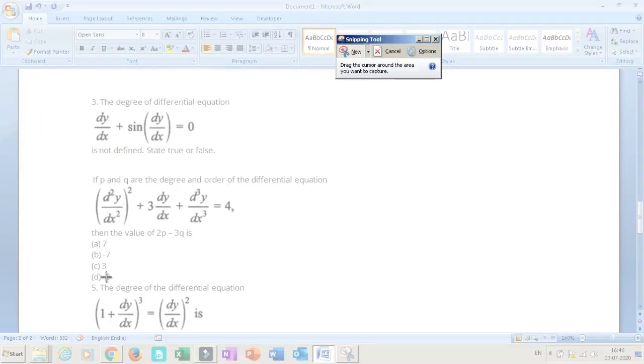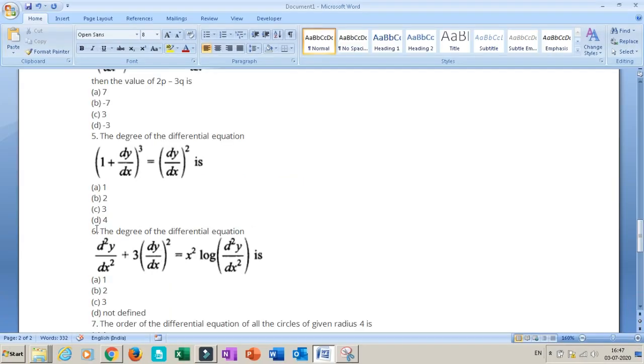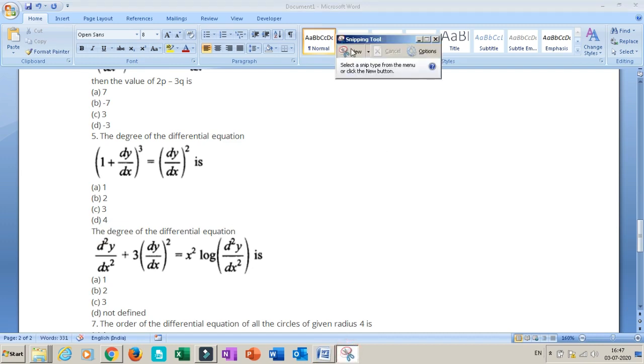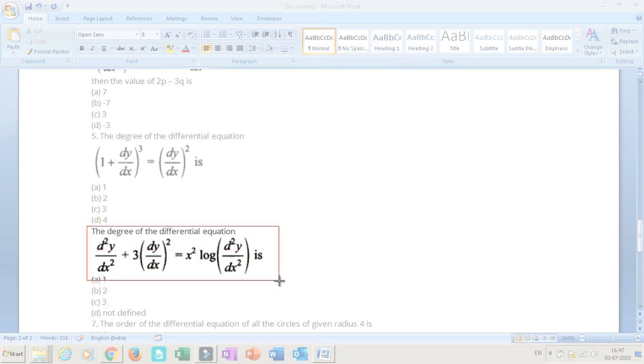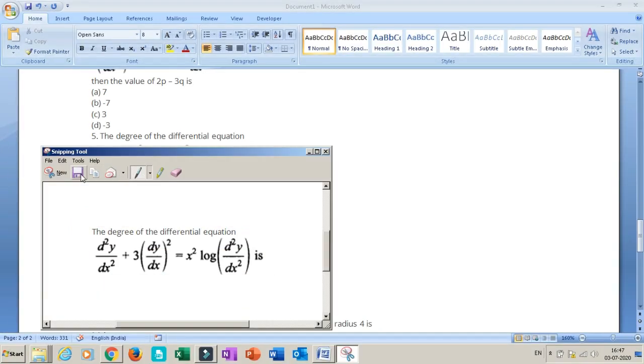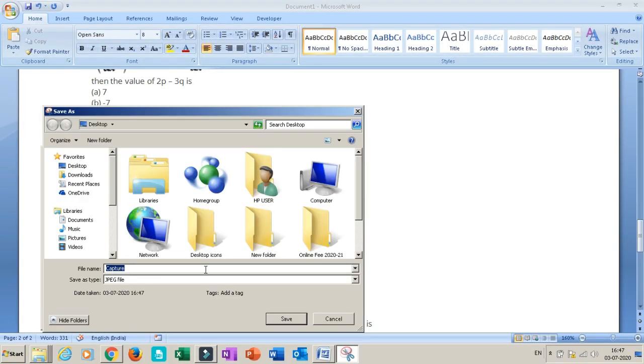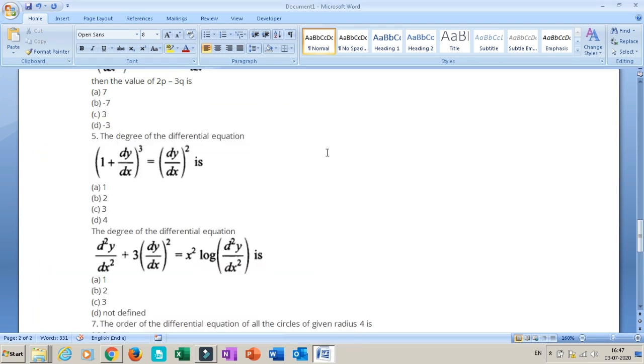Click on new. Now I want to select the next question, like make this question in a proper way. So remove the question number. I'm going to remove the question number. Then I will select. Now the snipping tool is open here. Just click on new and select this question. Like this. Now save it. I'm saving it with a 2. Okay, I'm taking only 2 questions.